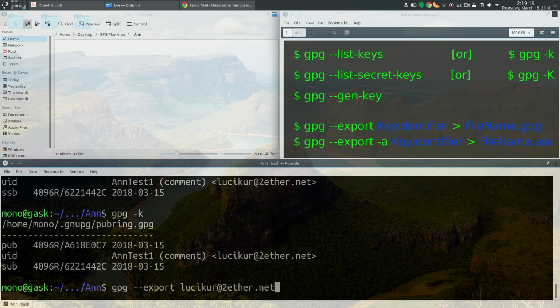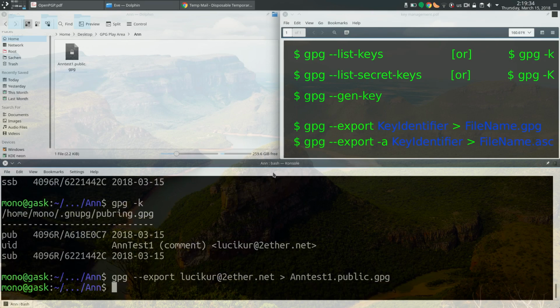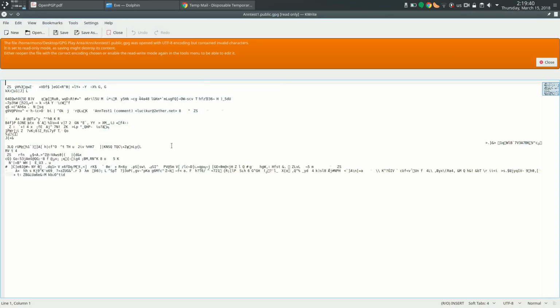Let's use the email, then redirect into a file, test1.public.gpg. The extension should be .gpg by convention, and here is our public key file. This is not a text file.